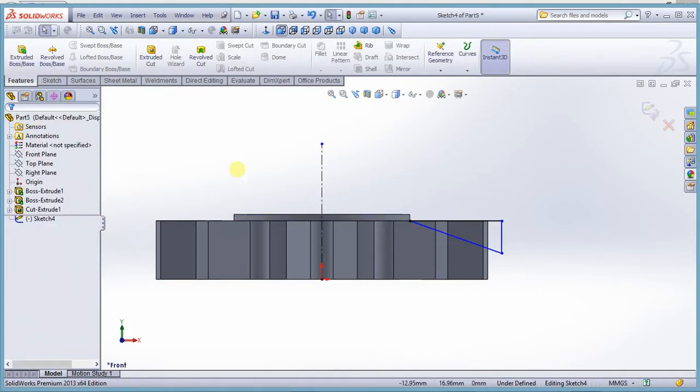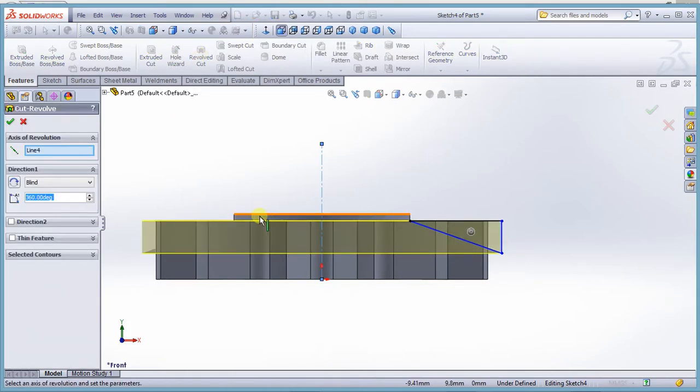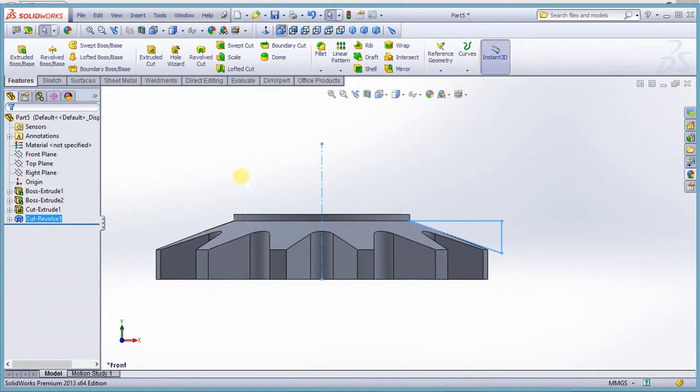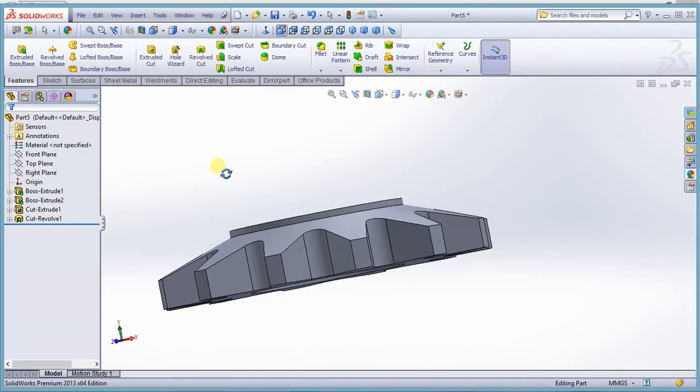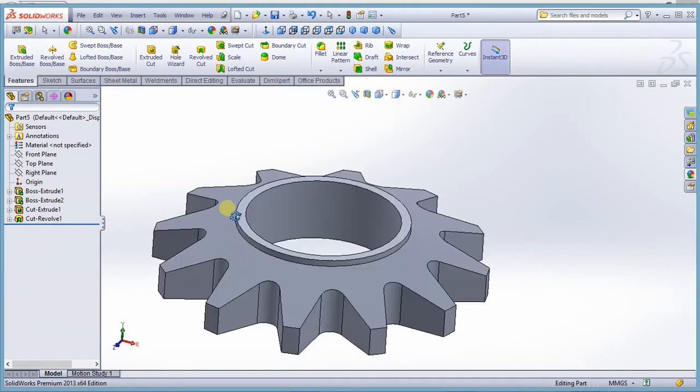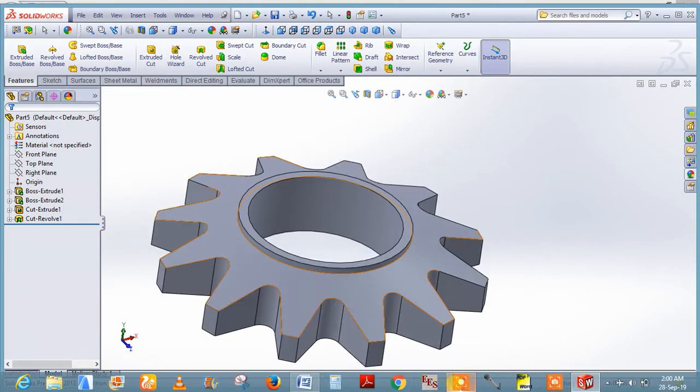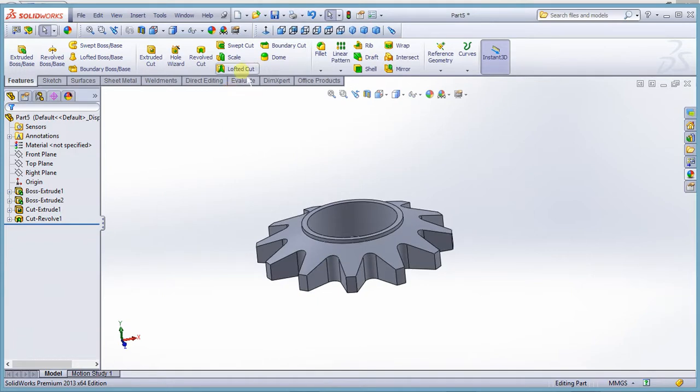Undo, you have it right, revolve cut, is already selected with the axis. Okay, this is what we want to cut, this portion like this. That's what we want to achieve, what we are following. Pay attention.